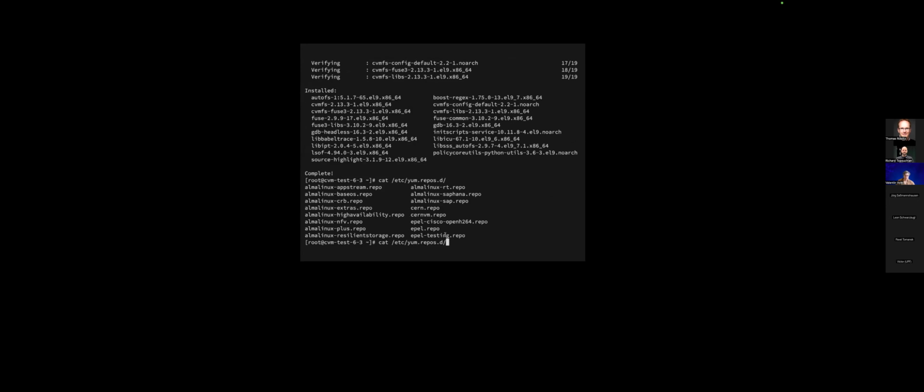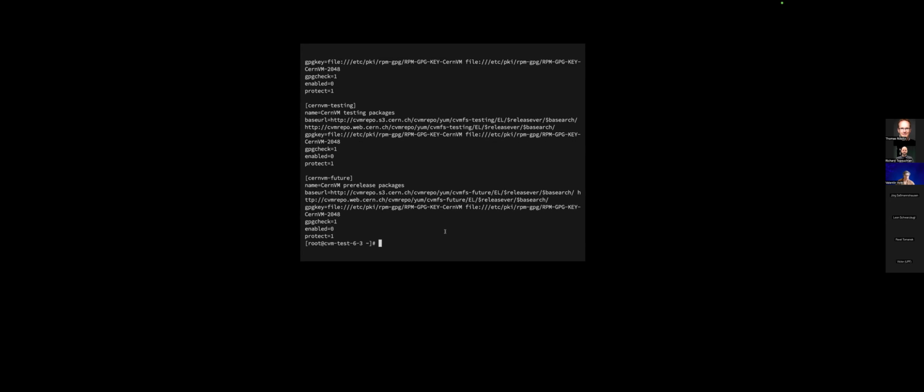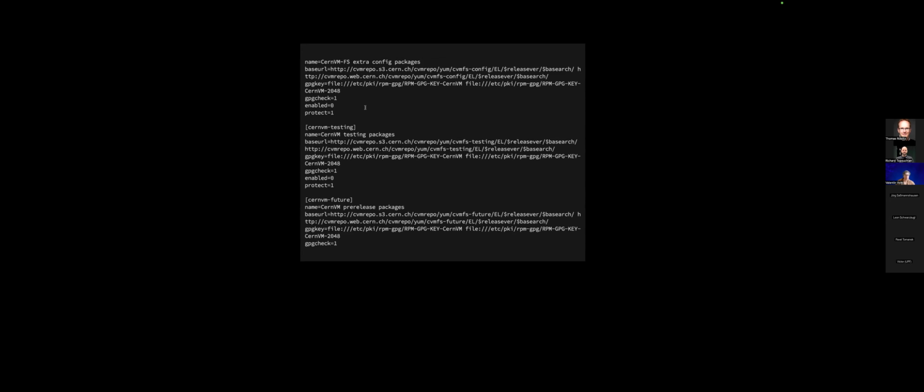One thing that I want to point out is the package configuration that gets installed here, hoping that it's big enough. This is the configuration with our package servers. This is the key file that gets installed by the release package. And we then do have testing and future packages.